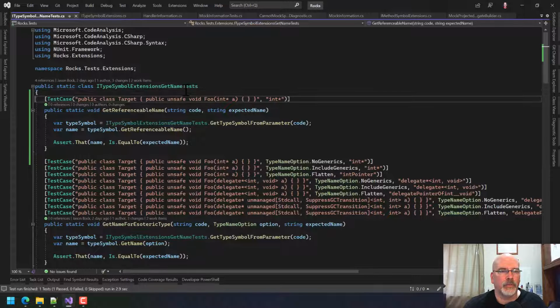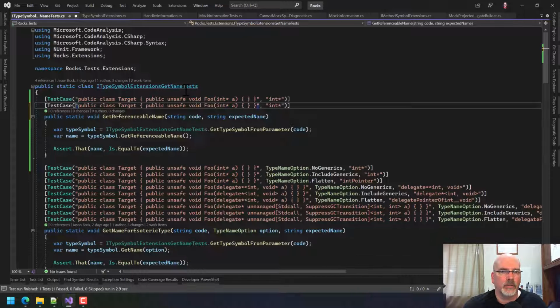Okay, let's do something simple like a string. Not a string pointer. We should just still say here string, okay? And it doesn't need to be unsafe.